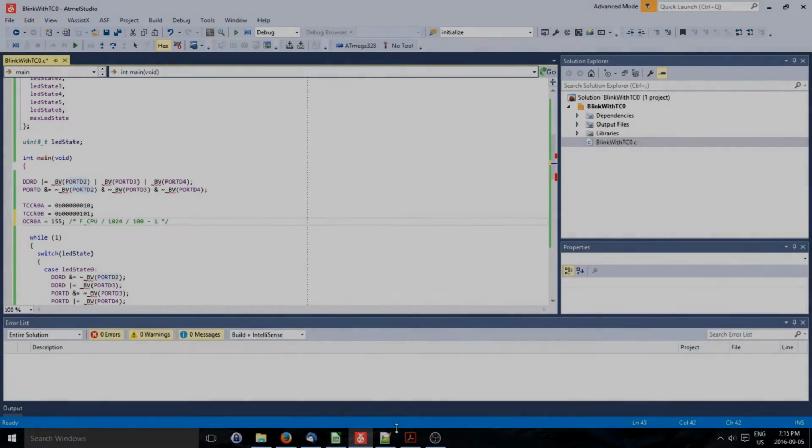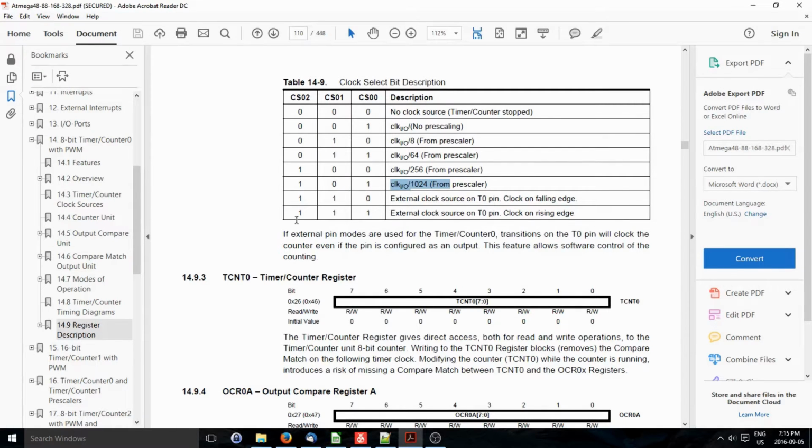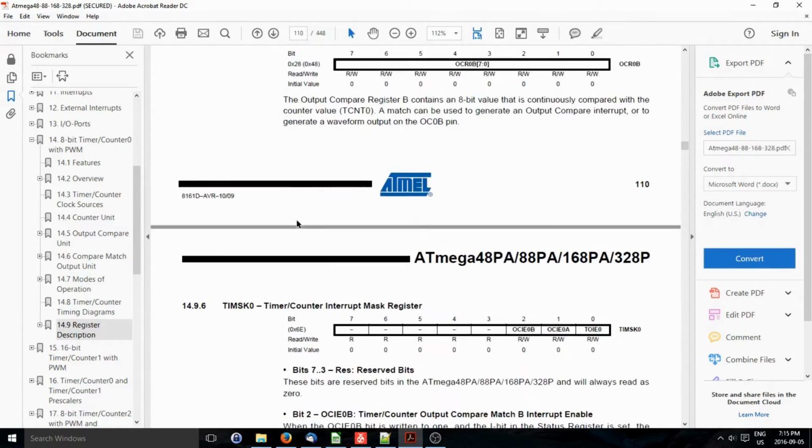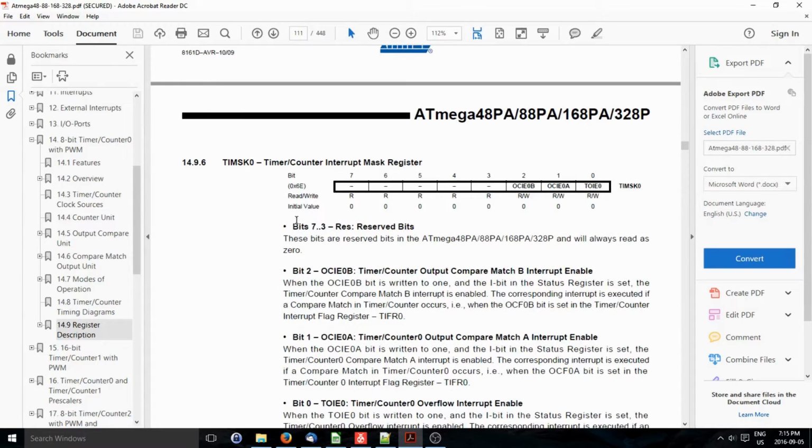Now the last thing we've got to set up is the interrupts, the interrupt register. The timer counter interrupt mask register, and these are the 3 bits that are affected. On reset they're 0, so none of these interrupts are enabled, and I want to set this one here, output compare interrupt enable A, and that's bit 1.